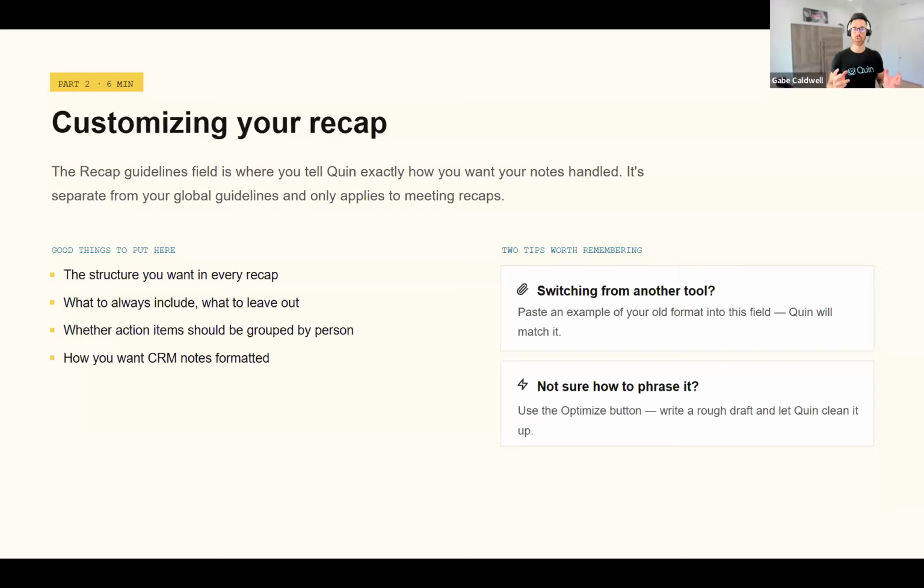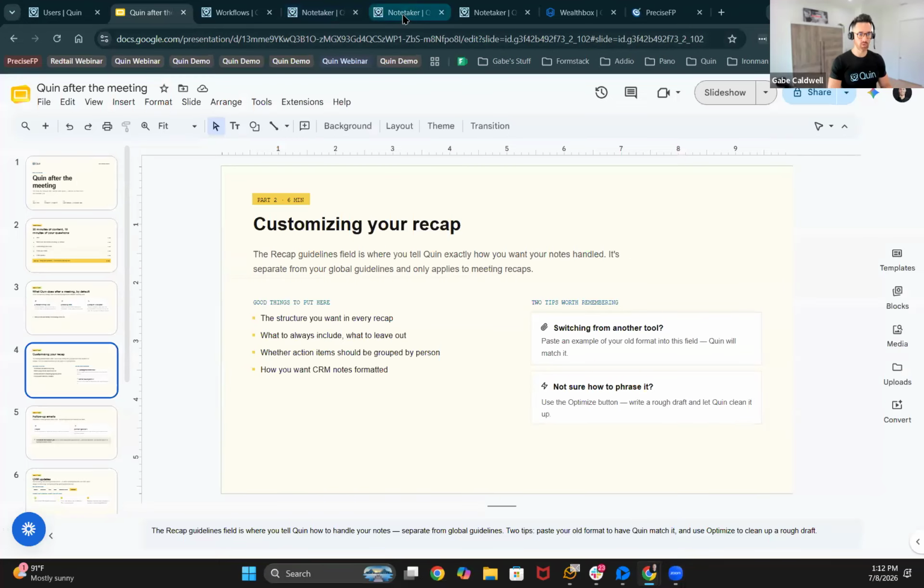And this is really instructions to input for Quinn to follow. And that's going to give you full capability to customize what your notes look like, what sections to include or not include, what tasks maybe you want to delegate to another team member versus you. Or you can say things like, I want to get a Slack message with all these details after I have a meeting. All of this is possible here within that recap guidelines section. So let's take a look at that.